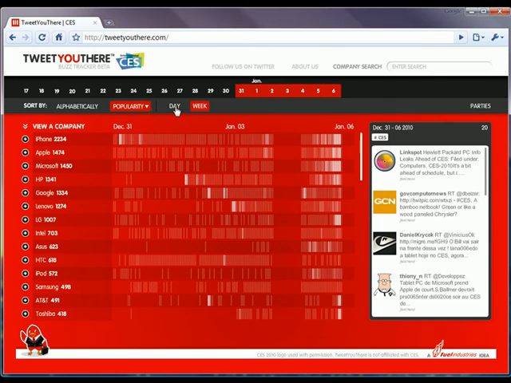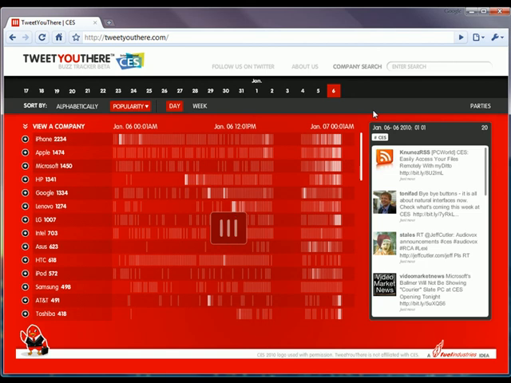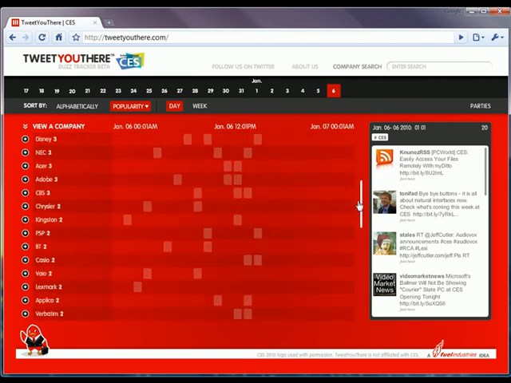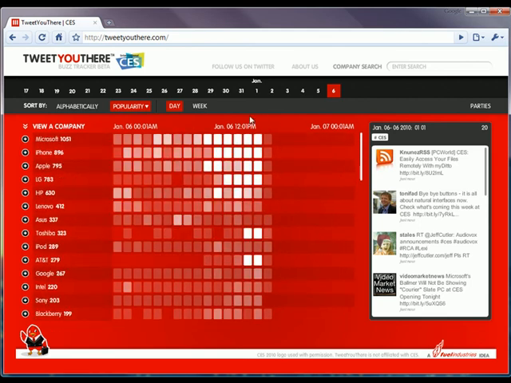Now, if you want to drill down and look at more detailed info, TweetYouThere also offers the view by day, so you can see which days were the hottest so far at the conference. And the default view is by brand popularity. So today, as you can see, Microsoft is the number one most popular brand. They've made a lot of news based on their rumors of their tablet beating Apple to the market.